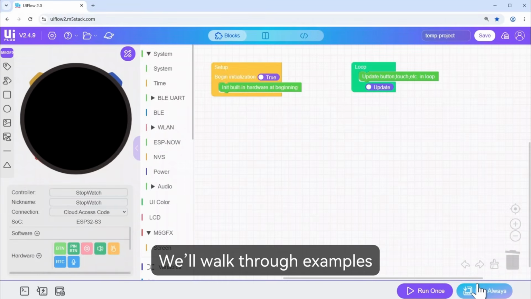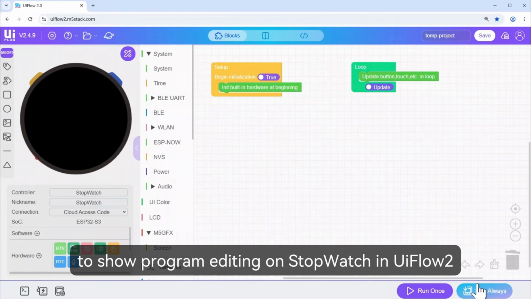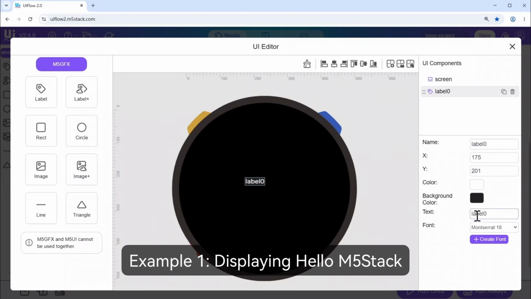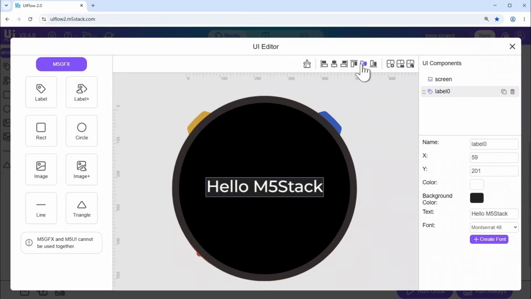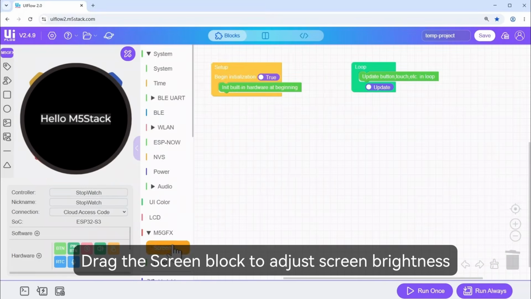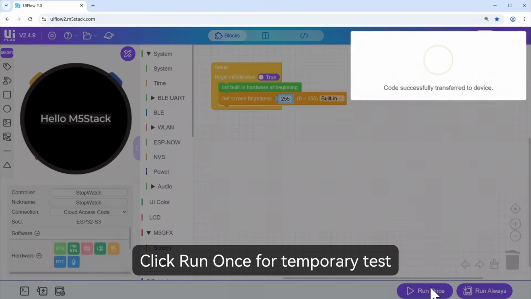We'll walk through examples to show program editing on stopwatch in UIFlow 2. Example 1. Displaying Hello M5 Stack on screen via UI editor. Drag the screen block to adjust screen brightness. Click Run once for temporary test.